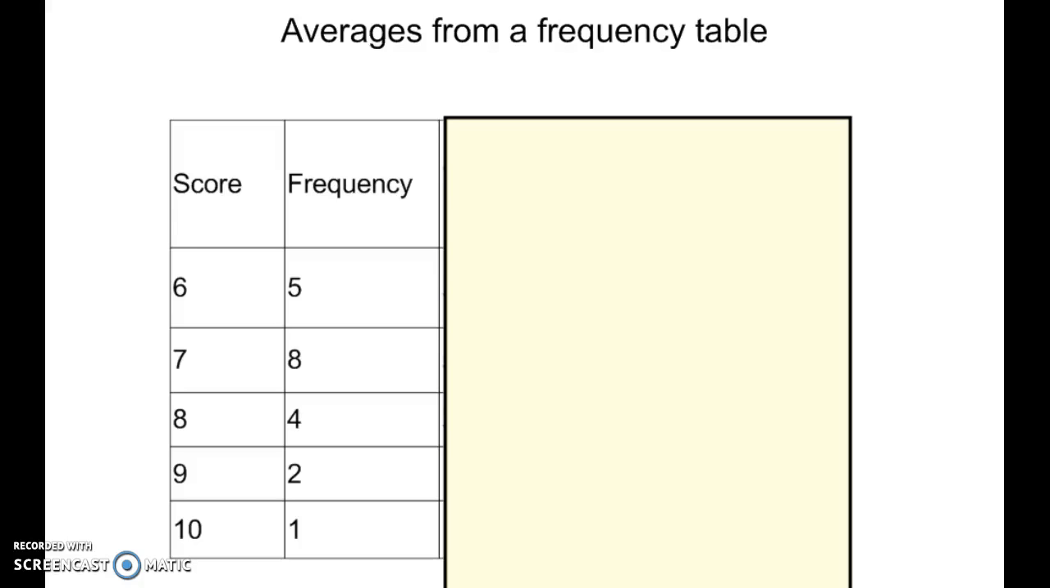Welcome to this GCSE Maths revision video on how to work out averages from a frequency table. As I usually do with revision videos, I'm not setting out to teach you this subject from scratch. It's more of a reminder of the key methods and techniques that you need. So let's get straight into this.